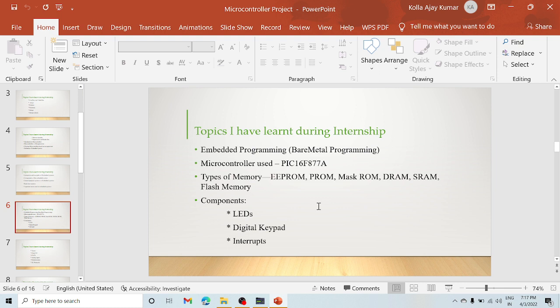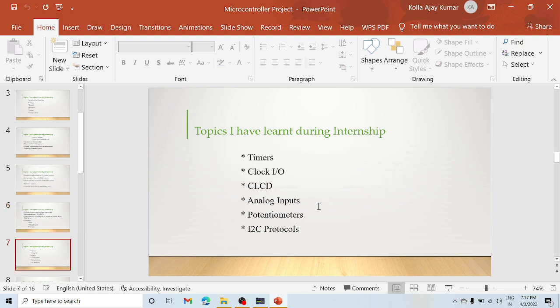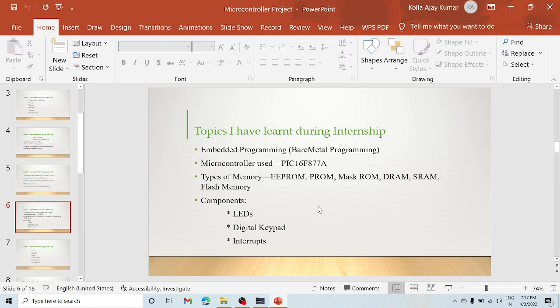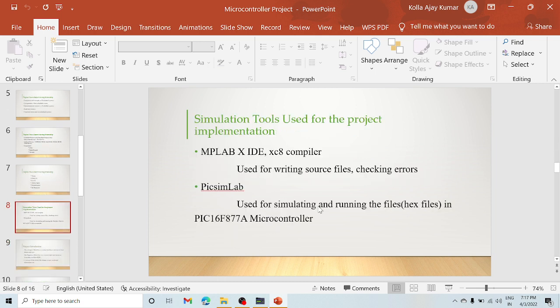We have learned types of memory and their uses. These components, the basic structure and the hardware, are learned. We have used MPLAB X IDE and XC8 compilers to write the C programs, and PICSimLab for loading hex files and simulating them on the PIC16F877A microcontroller.